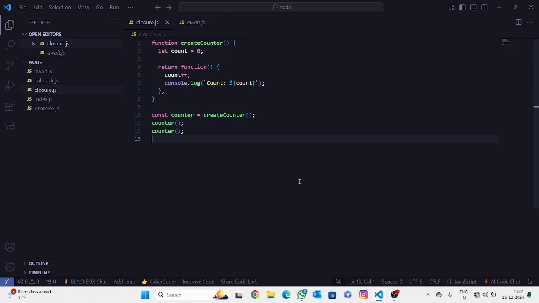In another way, closures in JavaScript are a way for a function to remember the variables and scope in which it was created, even after that scope has finished executing. Let us see with an example.